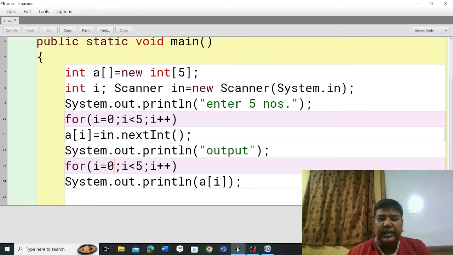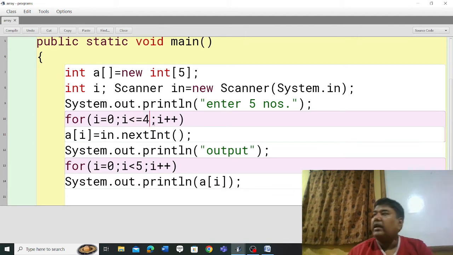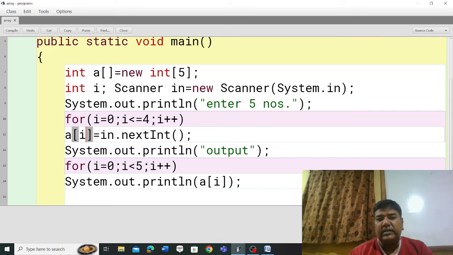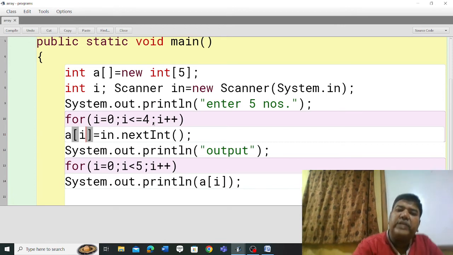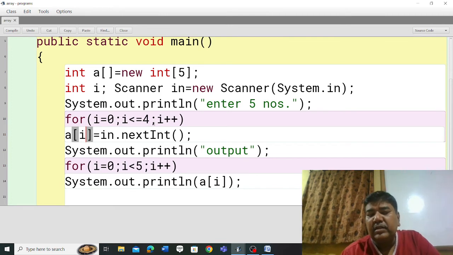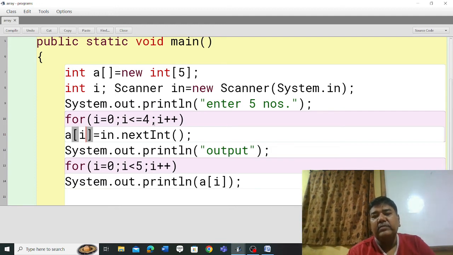Now coming to arrays, the size of the array is 5, so the loop will run i = 0, i < 5, meaning 0 to 4. You can also write i <= 4, it means the same only. Then inside the for loop the input statement: a[i] = in.nextInt(). So a[i] means a[0]. The first value will go at location number 0. Then the loop iterates, i++ makes 1, second value goes at 1. Then 2, third value at 2. Fourth value at 3, and fifth value at 4.